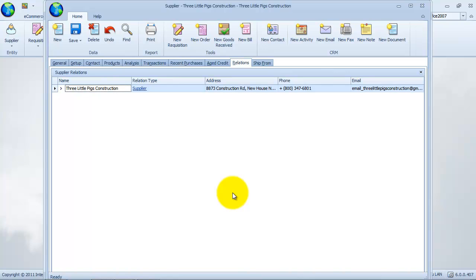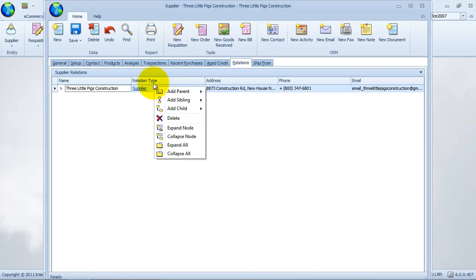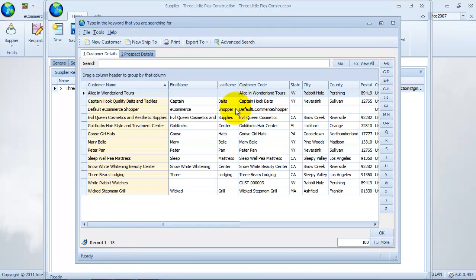To do this, right-click on the supplier, select Add Sibling, then select Customer. The list of customers and prospects is displayed. Select the prospect file related to the supplier. This will create a node that is the same level as the supplier.